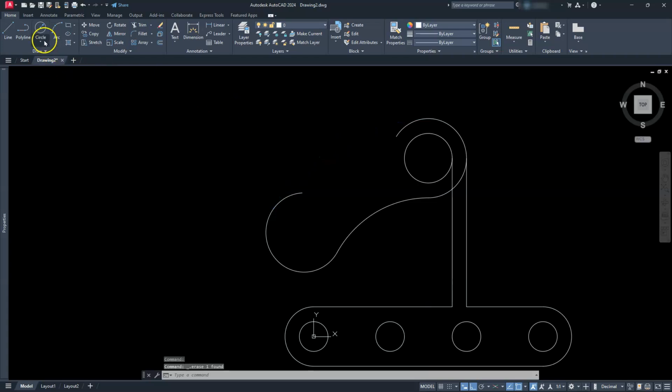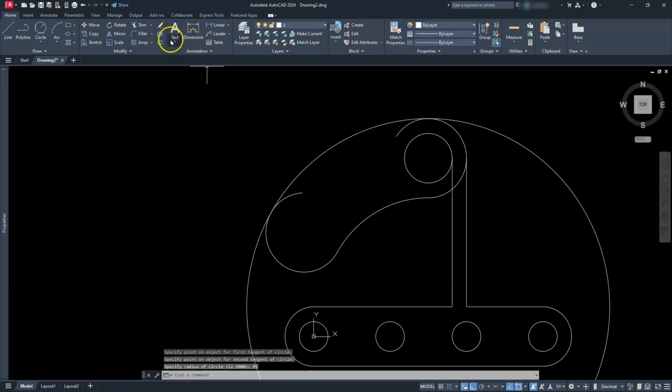I'm going to go ahead and create a circle, tangent, tangent, radius. I'm going to select this one here, and then that one, and then I'll type in the radius of that one, which is going to be 95 if I'm not mistaken. And then let's go ahead and trim this portion off around here.